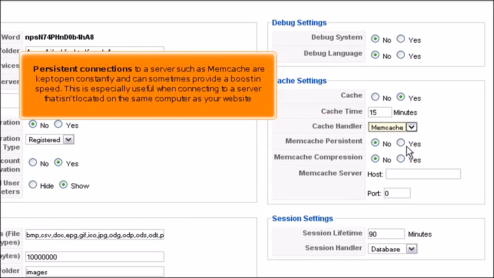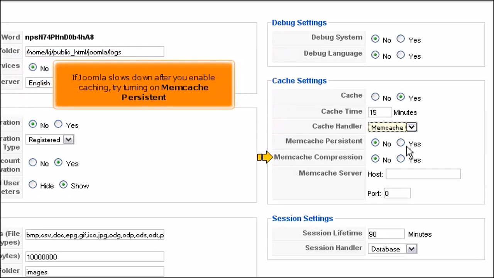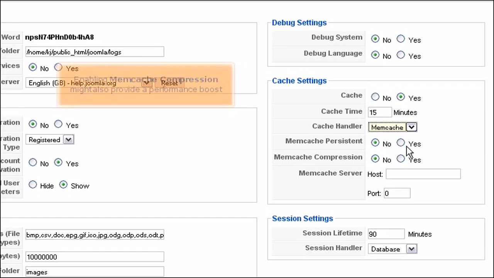Persistent connections to a server such as memcache are kept open constantly and can sometimes provide a boost in speed. This is especially useful when connecting to a server that isn't located on the same computer as your website. If Joomla slows down after you enable caching, try turning on memcache persistent. Enabling memcache compression might also provide a performance boost.